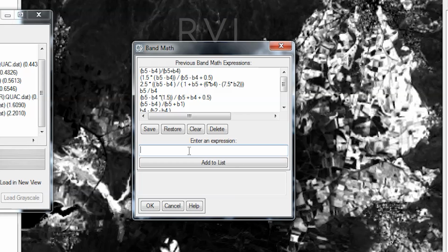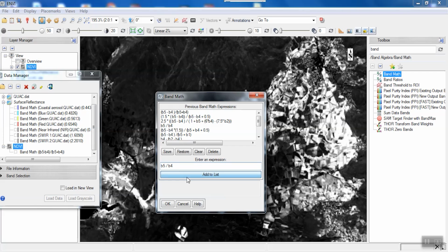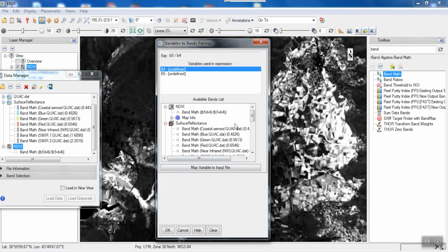The next index is the ratio vegetation index, or RVI. The values of this index are between 0 and infinite. The range of changes for vegetation is between 2 to 8. This index is one of the simplest indices of vegetation extraction.